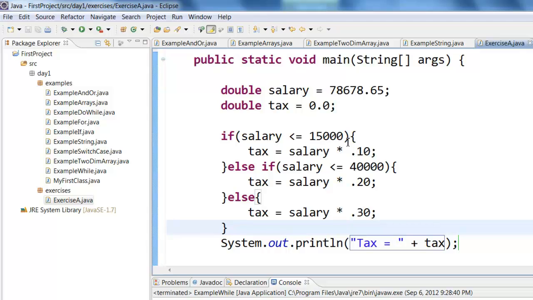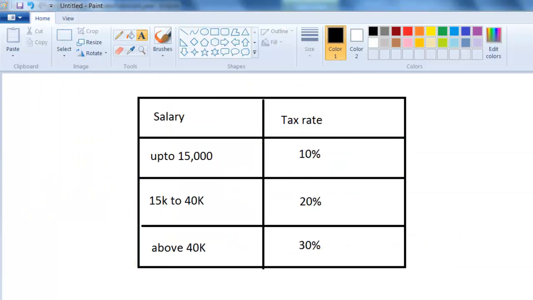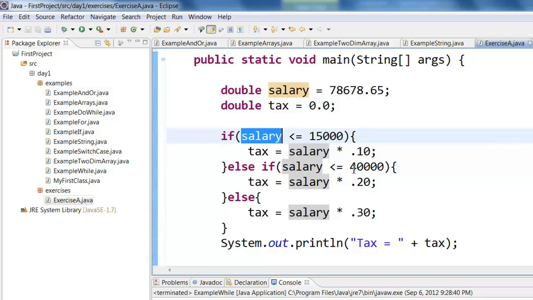So here you can see how we have solved the problem. We declared a variable called tax equal to 0.0, and then we are checking if the salary is less than or equal to 15,000, then calculate the tax as salary times 0.10, 10%. If the salary is less than or equal to 40,000, then calculate the tax at 20%, else calculate the tax. It must be, if it is not less than 15,000 and if it is not less than 40,000, it should be more than 40,000. So above 40,000, calculate the tax at 30% and print out the tax.